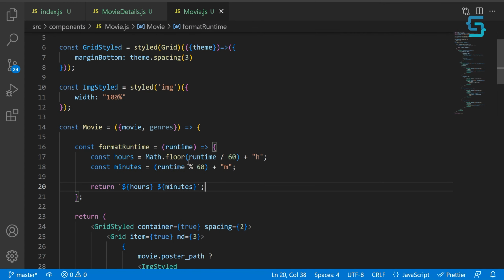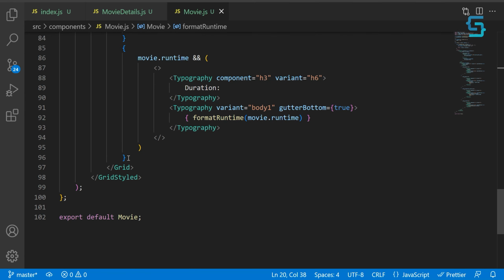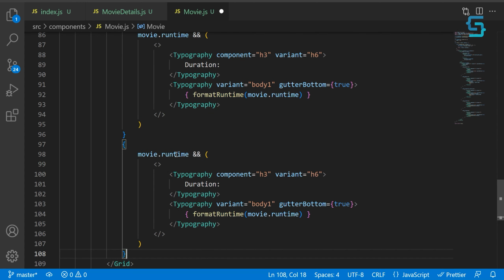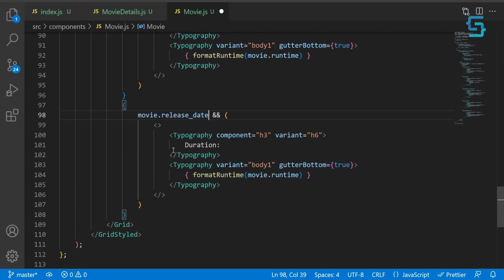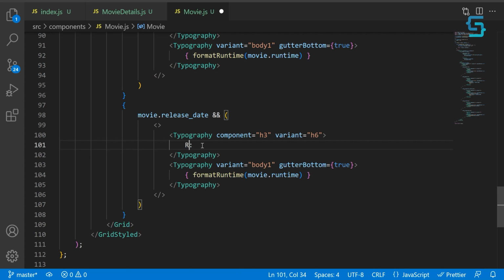Awesome. So let's add another section. Let's scroll down and let's copy this runtime. And let's paste it here. And the next one, I'm going to use release_date. So if we have release date, let's update the label. And for the label, let's say release date.